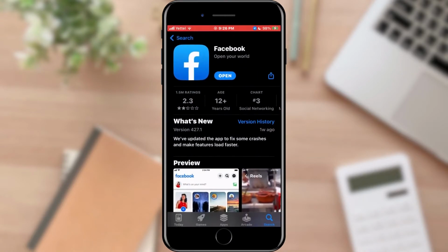Open the App Store or Google Play Store on your phone and find Facebook. If there is an update button, click it and wait for the latest features to be applied.